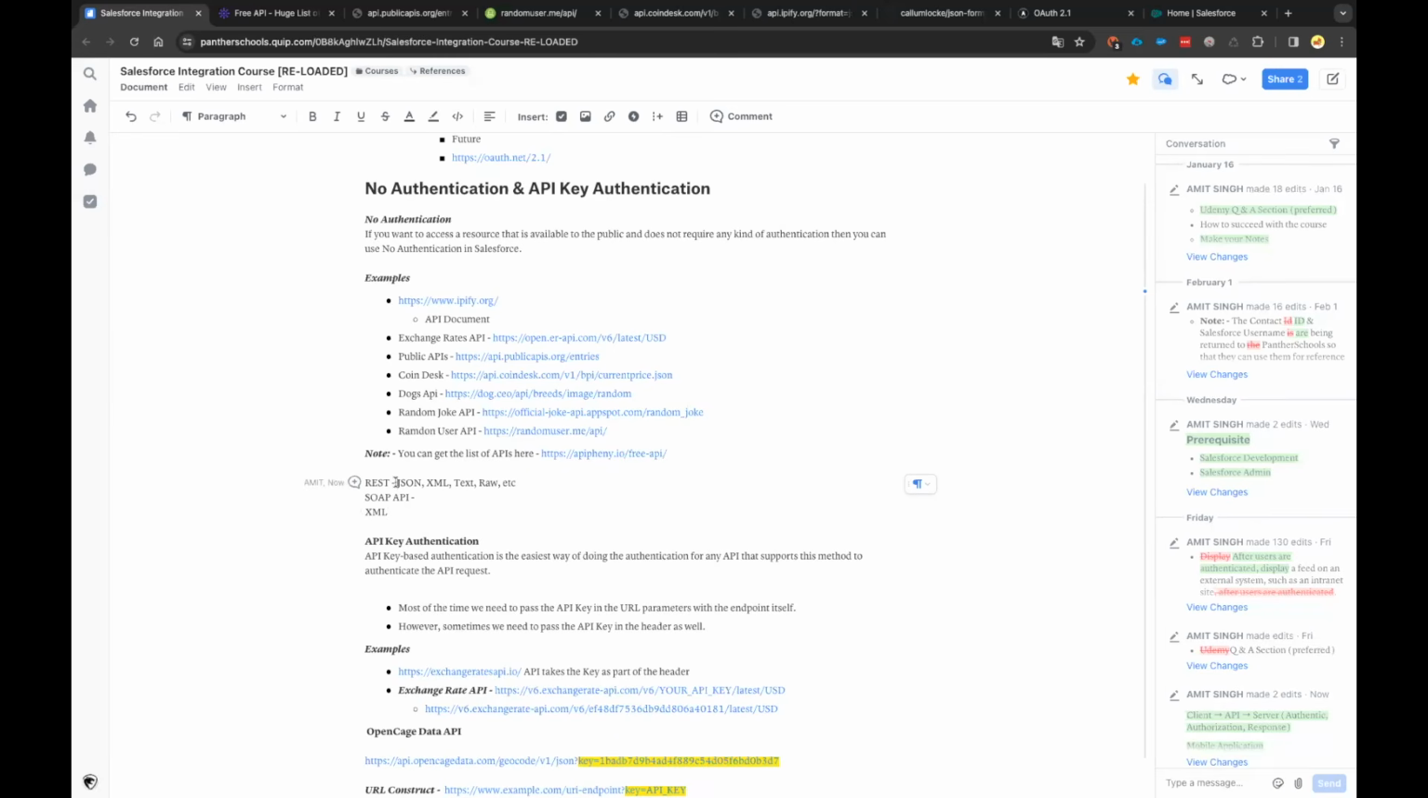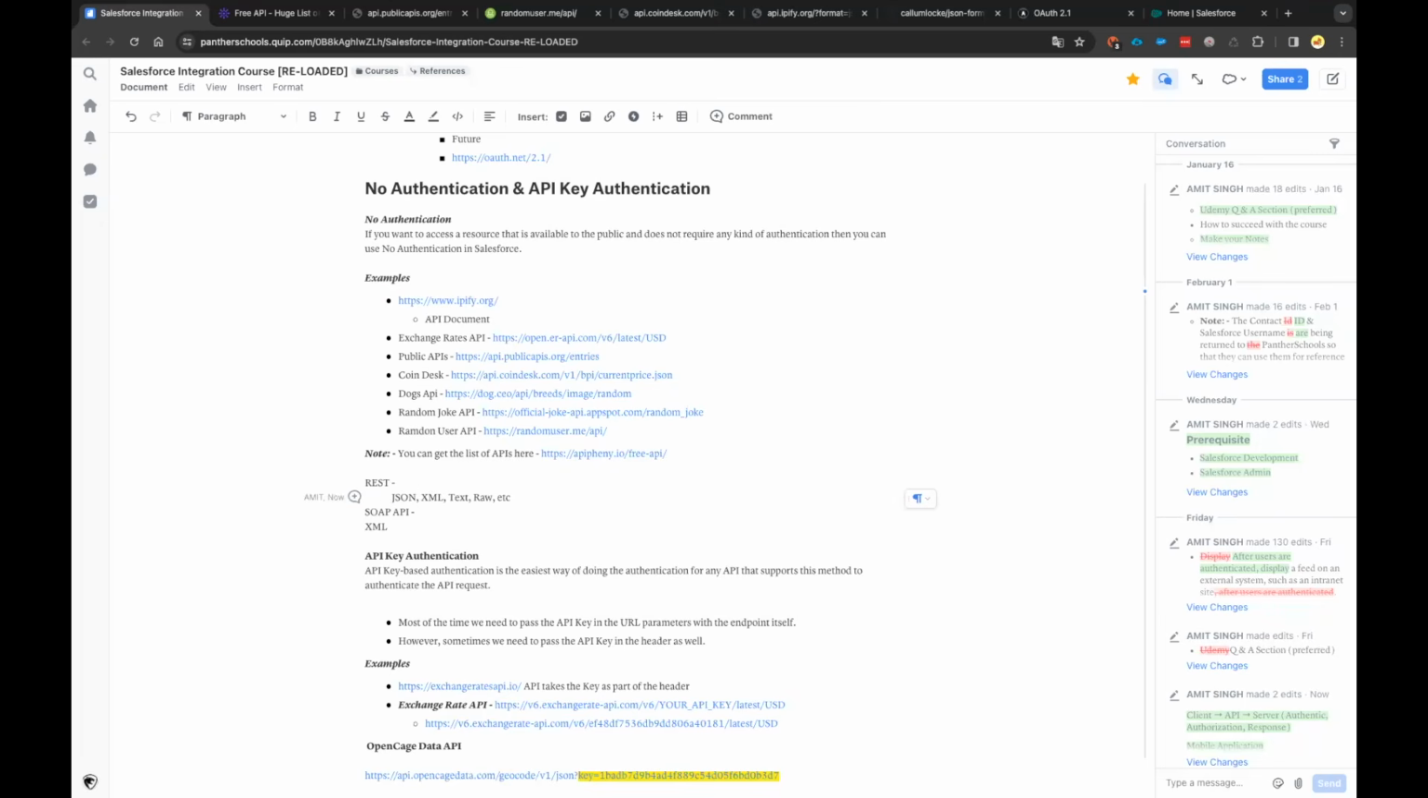So if you want to know whether an API is REST or SOAP, just go and take a look into the response of that API. What is the response of your API? Does it give you JSON, or does it give you XML? If it is giving you XML only as a response and it is taking XML only as a request, that means it's a SOAP API.